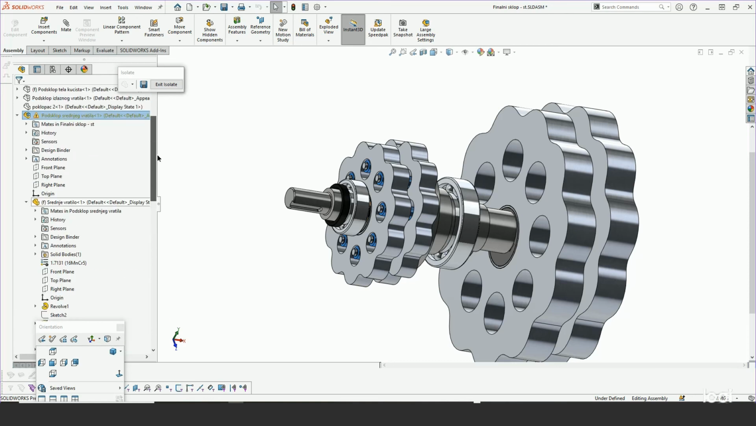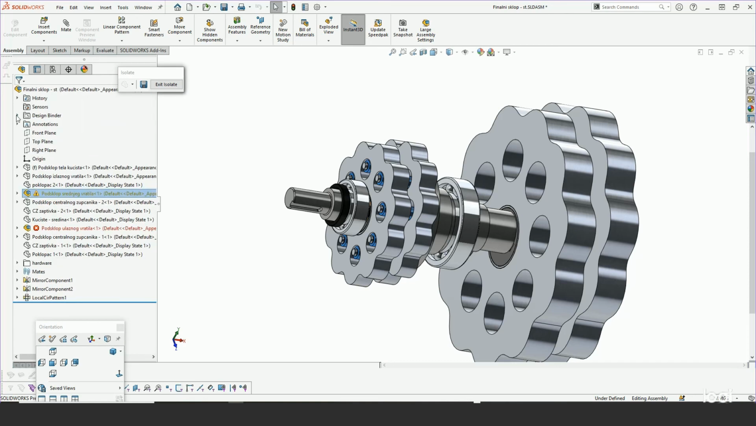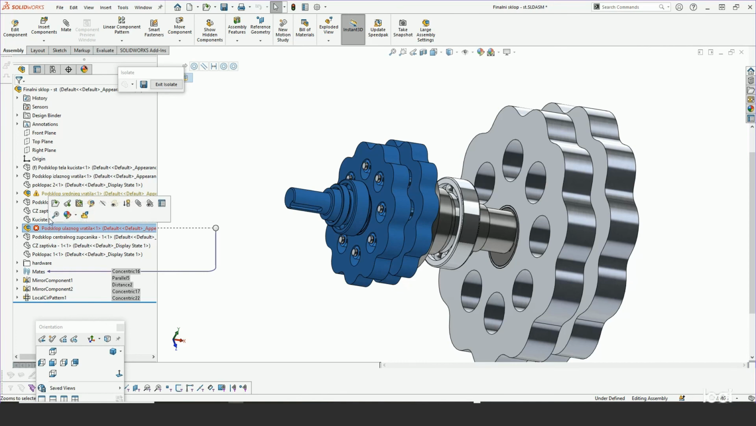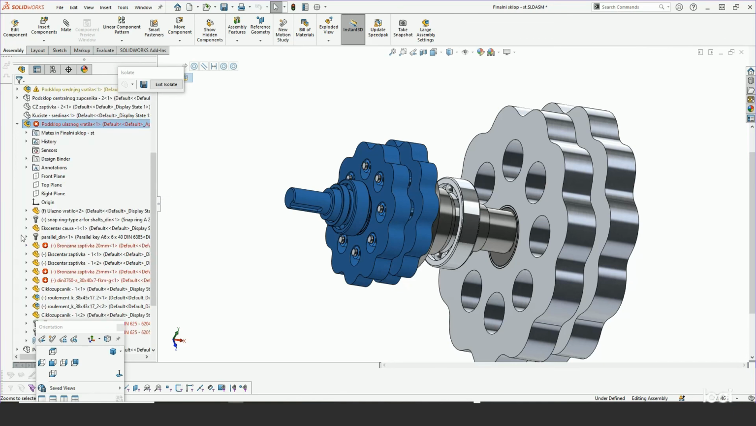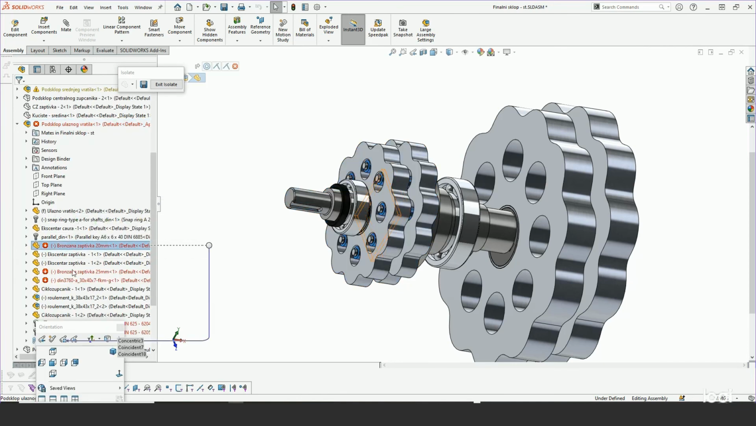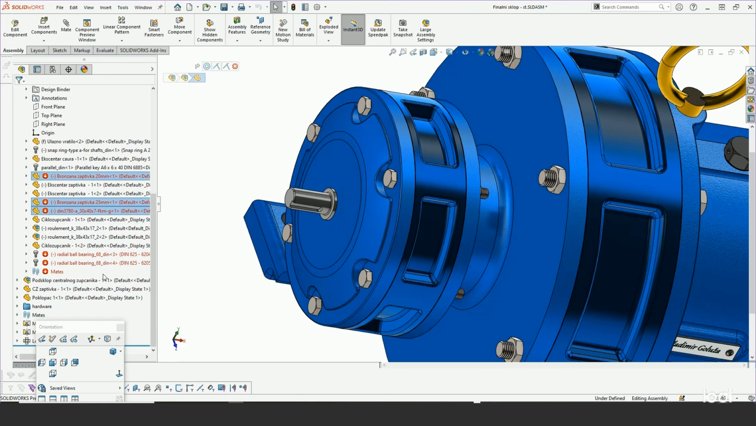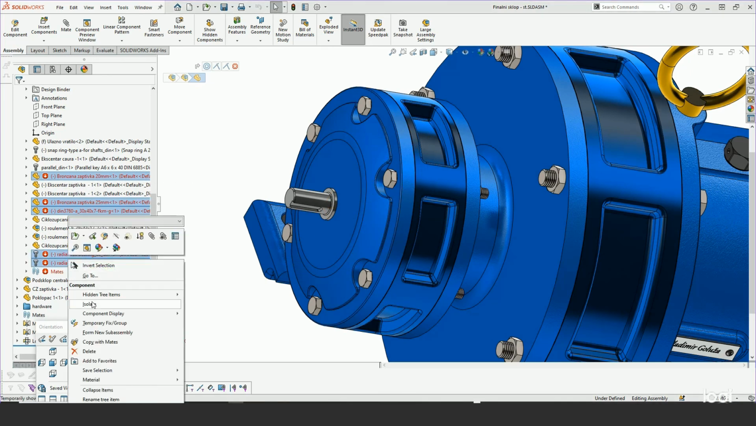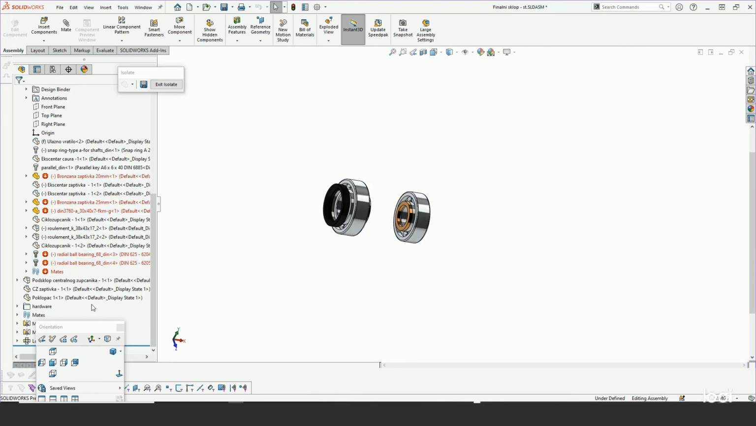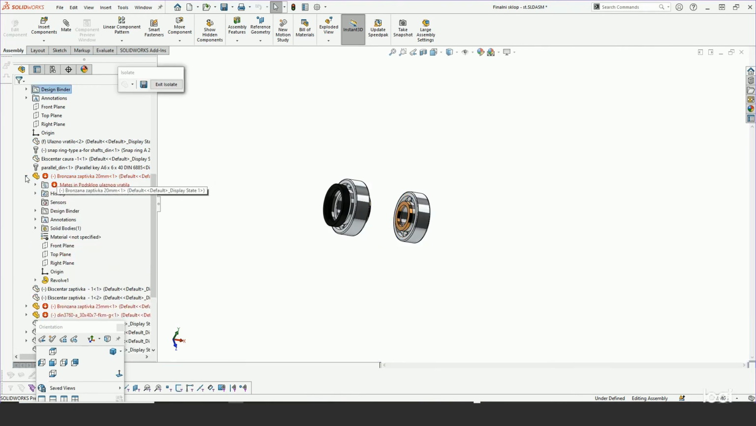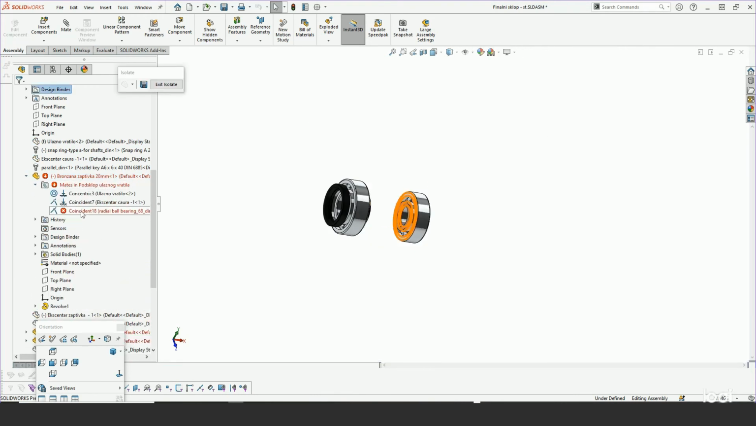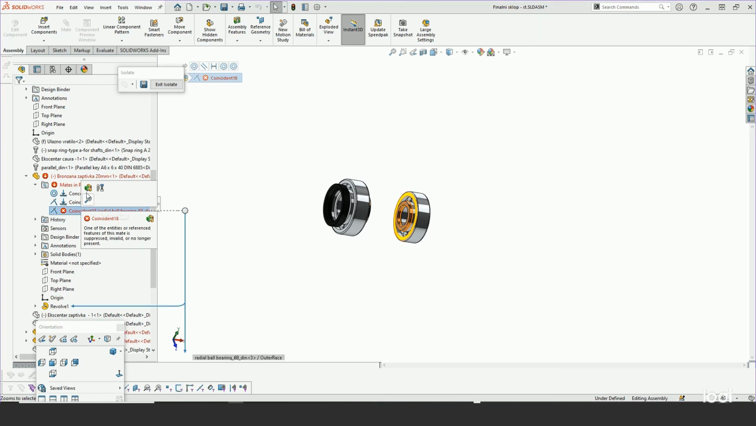We really have only a few things left to work on here. So let's select these three, exit isolate, and while they're still selected, let's take all of these, isolate them, and then let's see what we can do here.